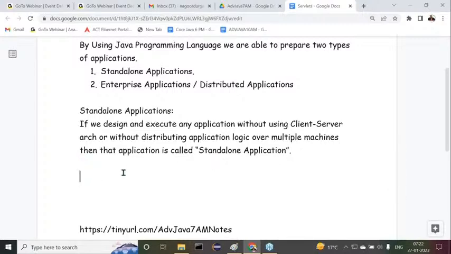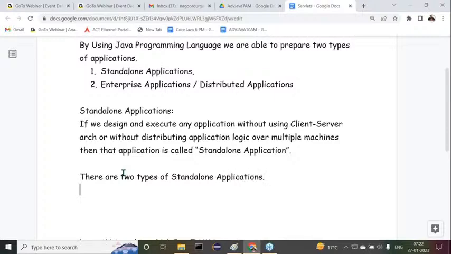Understand this clearly. Again, there are two types of standalone applications. In general, what are the two types of standalone applications? The first one is CUI applications, and the second one is GUI applications. Understand it clearly now.